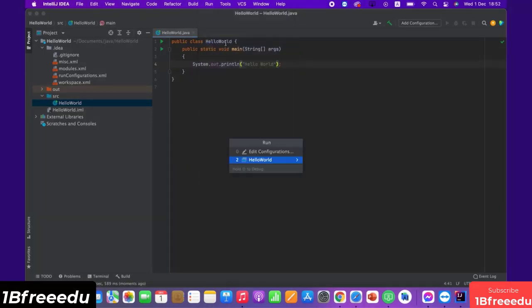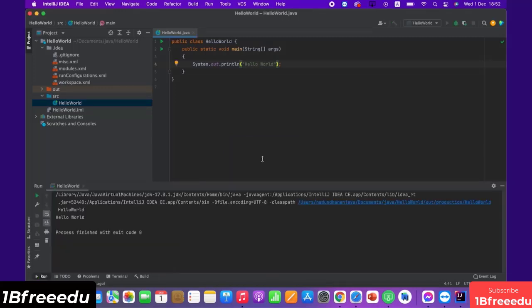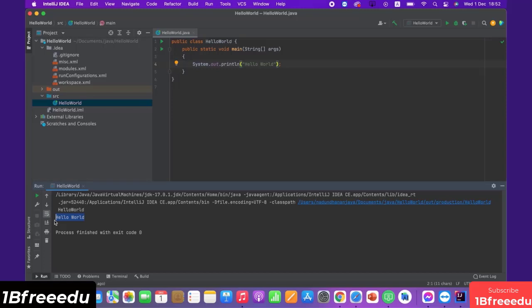Then we have to tell which file want to run. Here we want to run the Hello World file. So I select Hello World. Now you can see it prints Hello World in the console. Awesome. Okay, this is how to write a program to print something in the console. Okay guys, in this video we discuss how to write our first Java program. In next video, we will discuss part of a Java program.